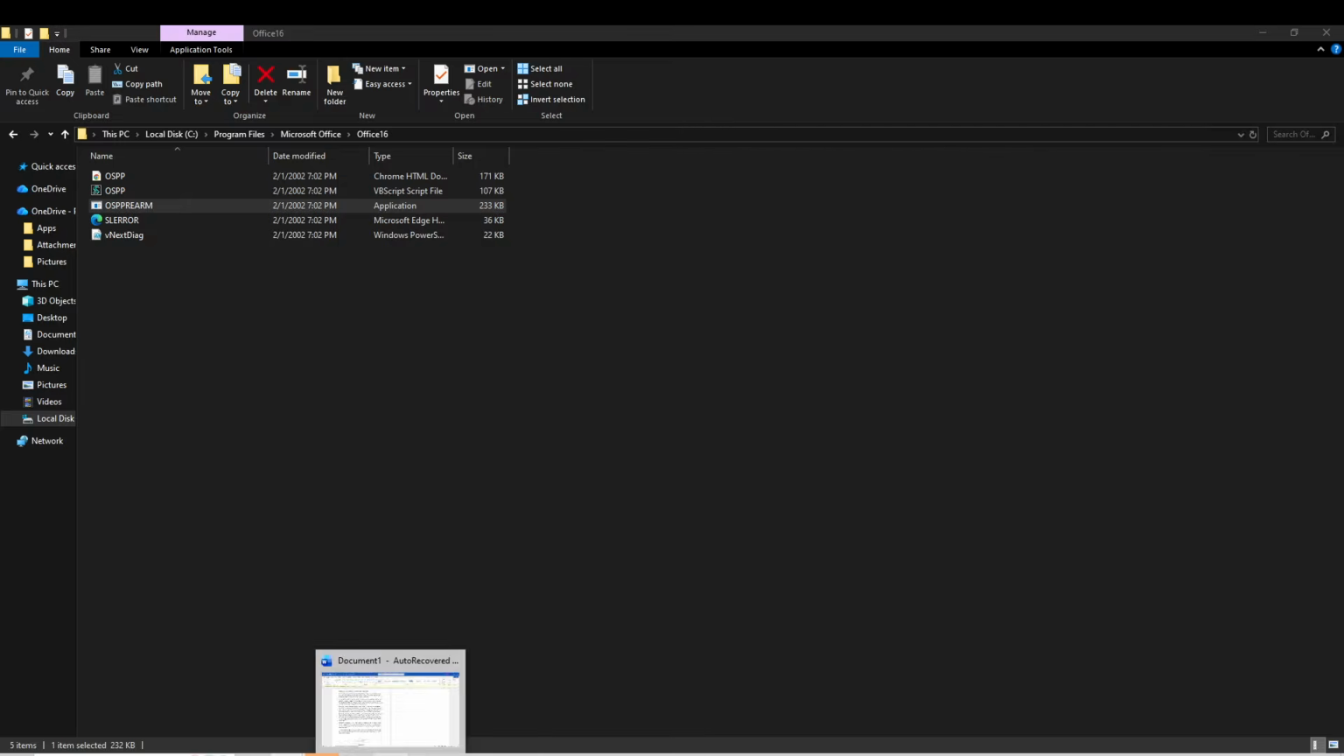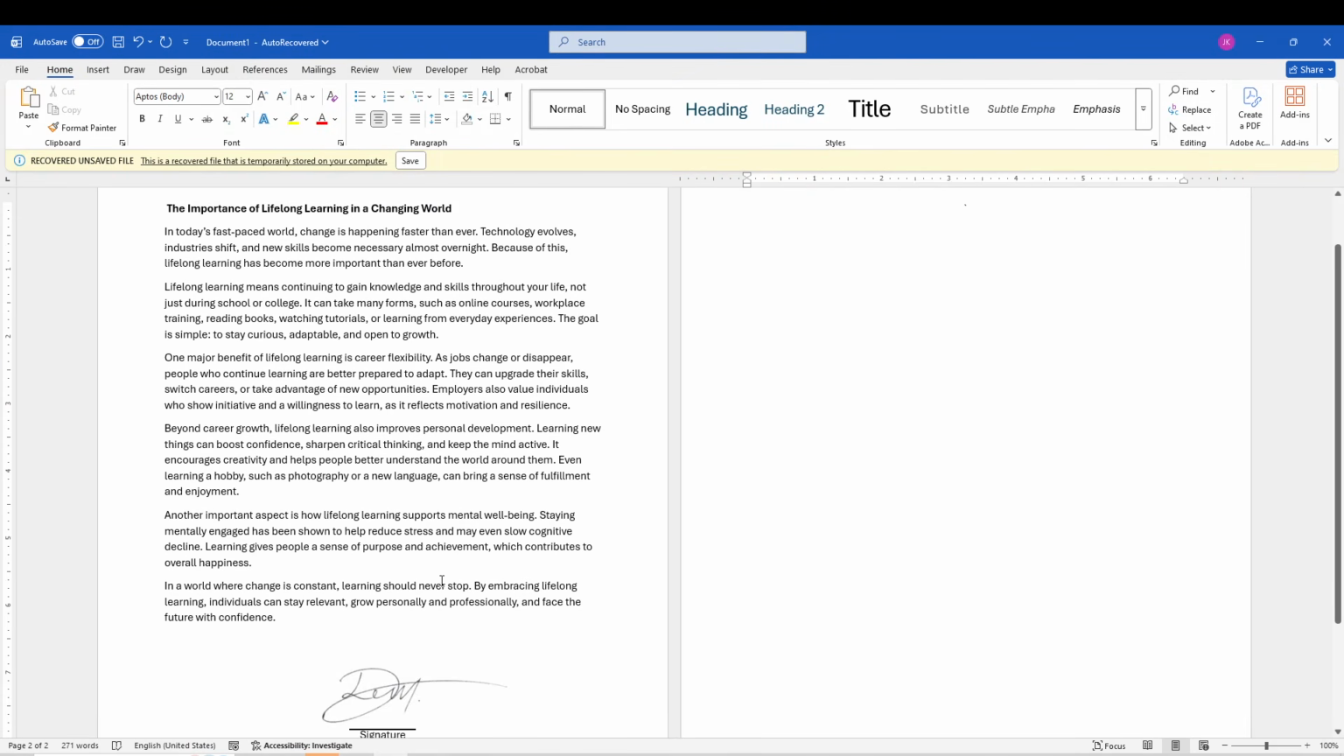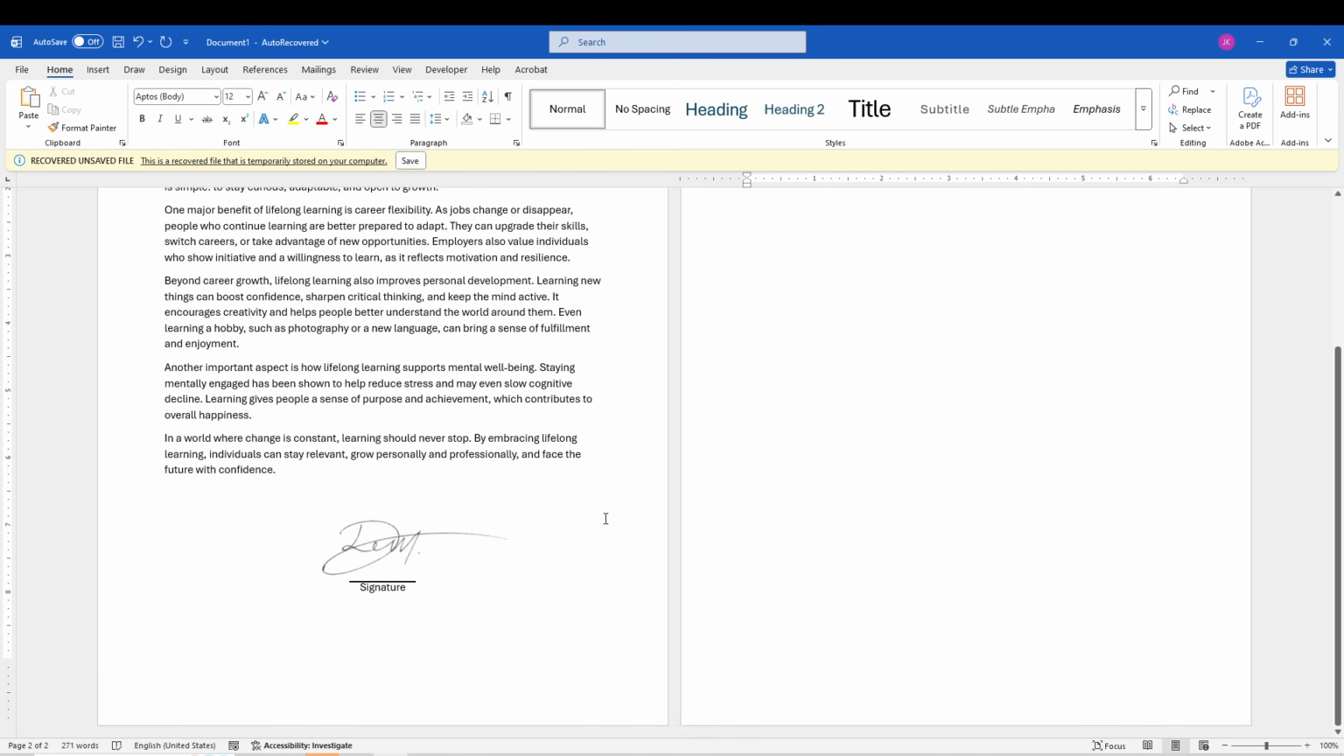Once you've run OSPP-rearm 3 times, your selection lock issue should be resolved, and you should be able to type and edit normally in Word again. That's it. Simple and effective.